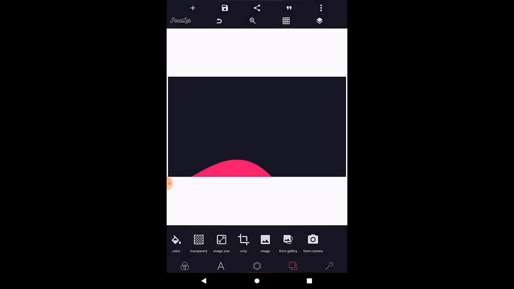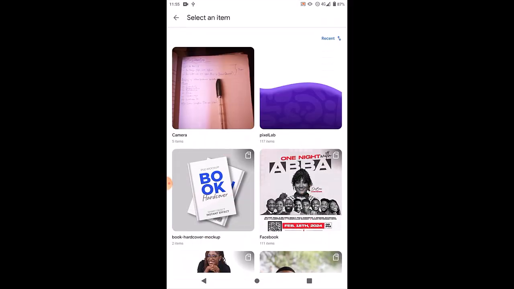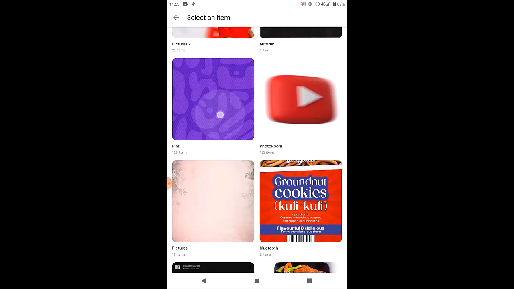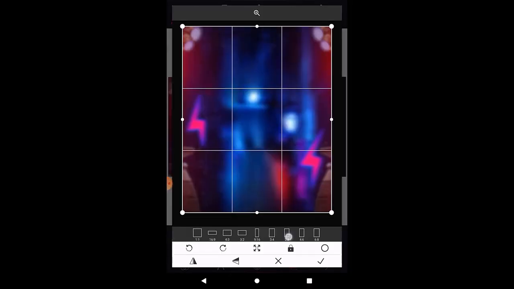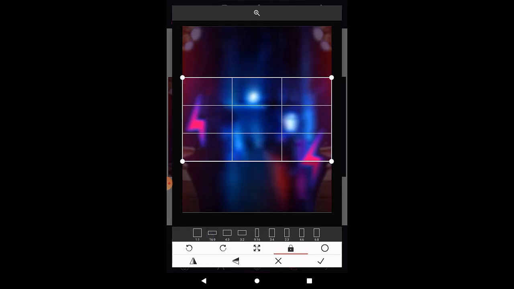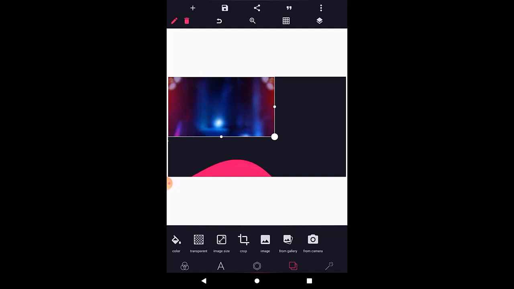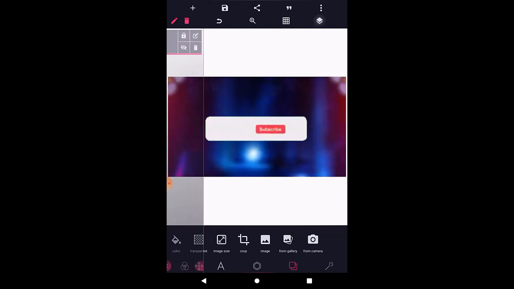So the next thing is to bring in my background. So click from gallery. After you click the plus sign, I'm going to go to my gallery and go to pins. That's for me. Then I'll hit my background over here. I'm going to change the ratio to 16:9. All right, that's the ratio for YouTube thumbnail. So hit OK. I'm going to drag into fit. All right, position this at the middle. Once that is done, I'm going to lock it.